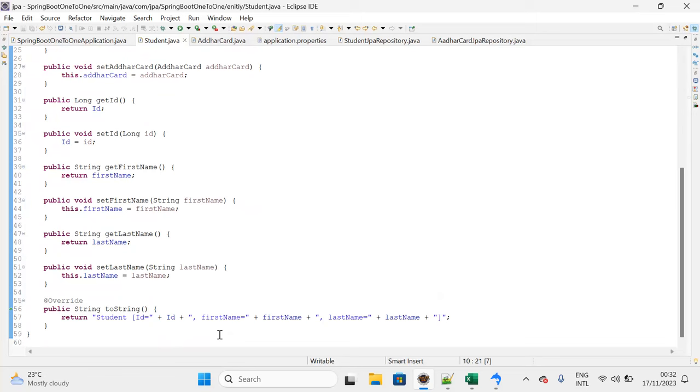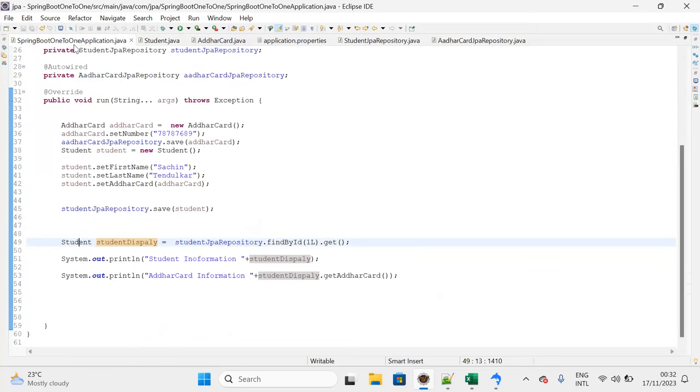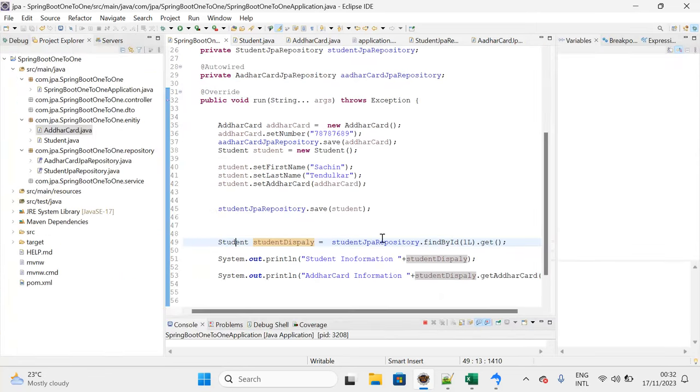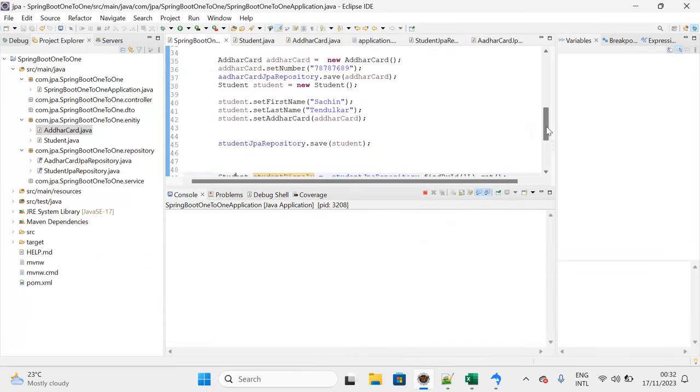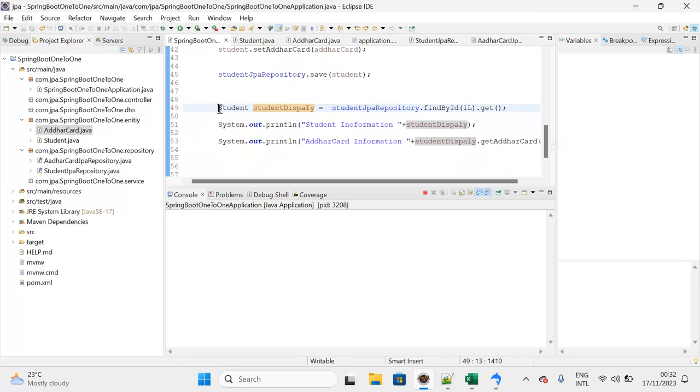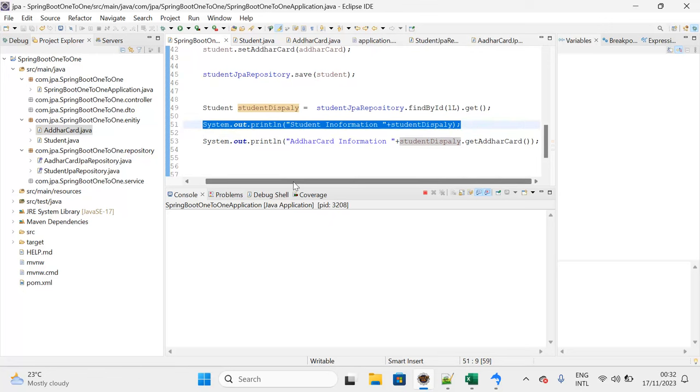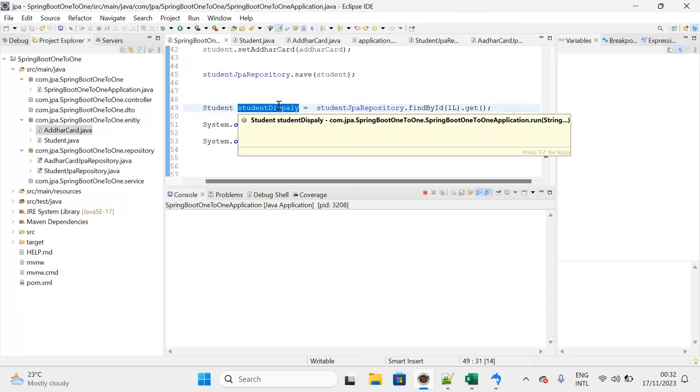In the student table, let me open the console. Let me clear it. Is there any data here? No, nothing is there. So if you observe, in this step I am trying to fetch the student information and display it. By default in a one-to-one relationship, when you are trying to fetch the details, it will be eager loading. Eager loading is nothing but, along with the student details, you will find the Aadhaar card details as well.